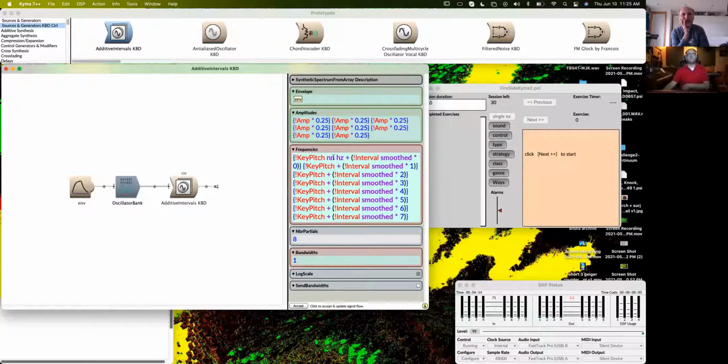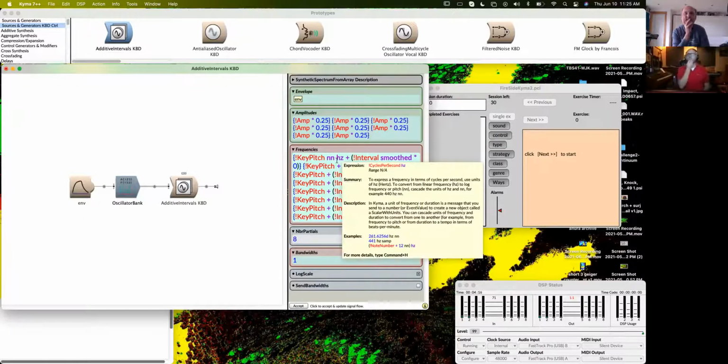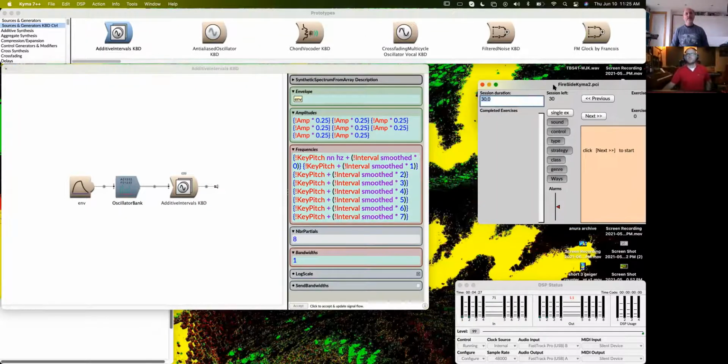I don't think it's going to hurt. It's already in note number, isn't it? I think it's just for... I'm not sure what key pitch is in by default. All right, well, let's roll with this. Yeah, change it if I need to.